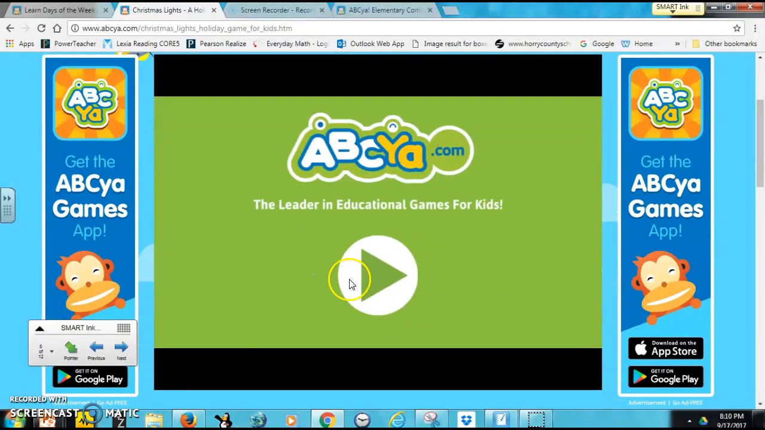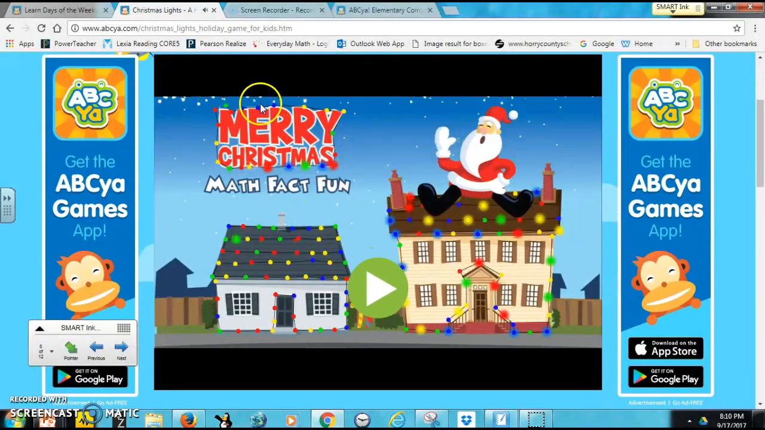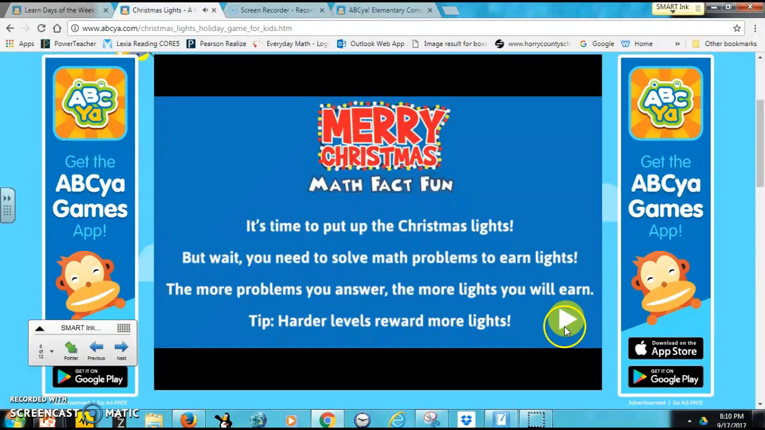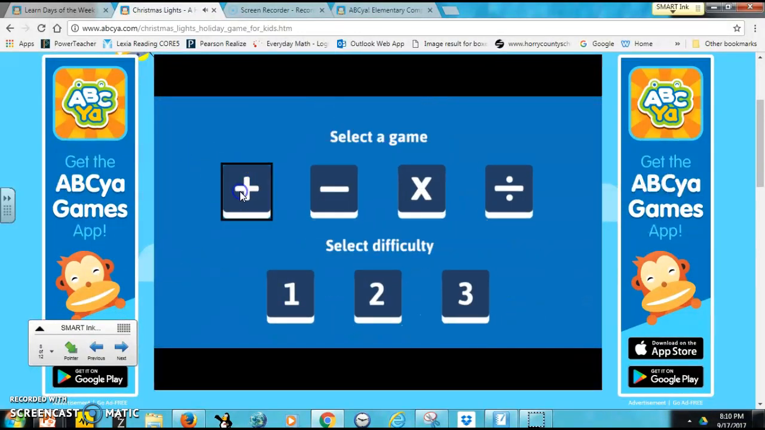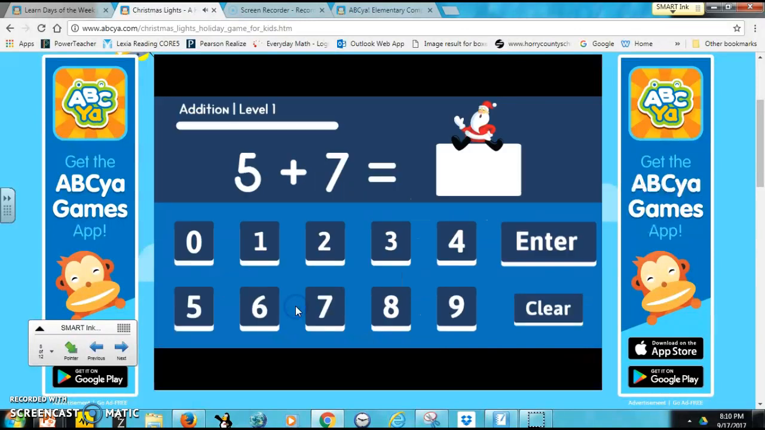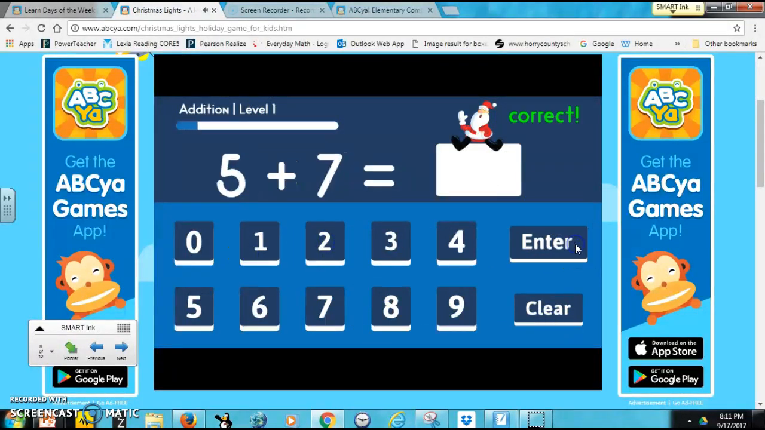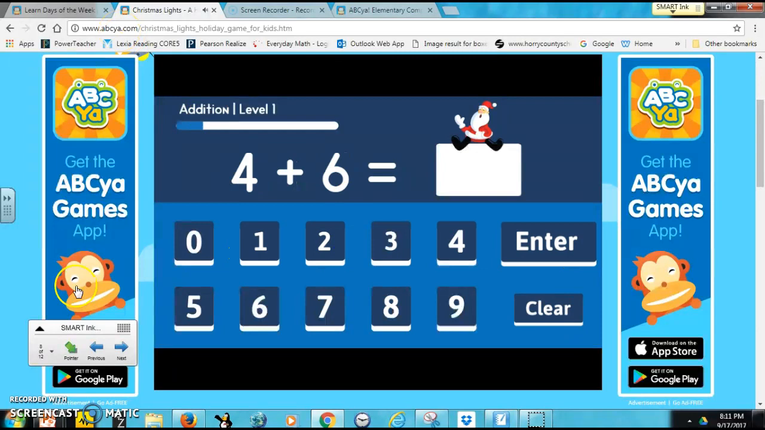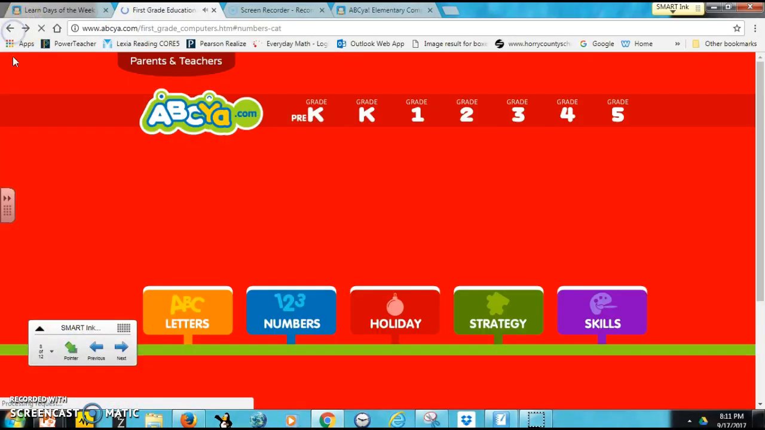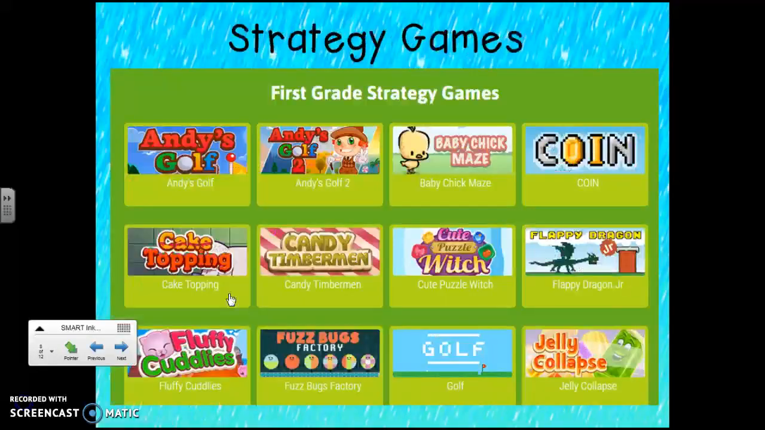Under the holidays category, the students will click on the skill they're using and the difficulty level. They can start at 1. It gives them the math facts. The students will answer it, and after answering so many problems, they'll be able to decorate a house with lights. Again, another fun way to practice their math facts.